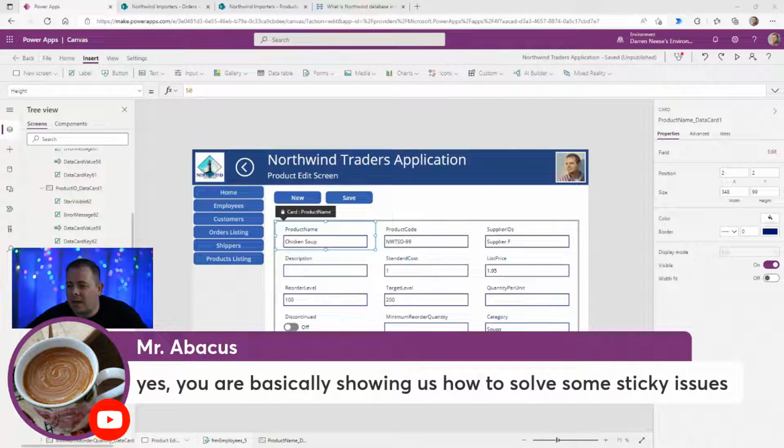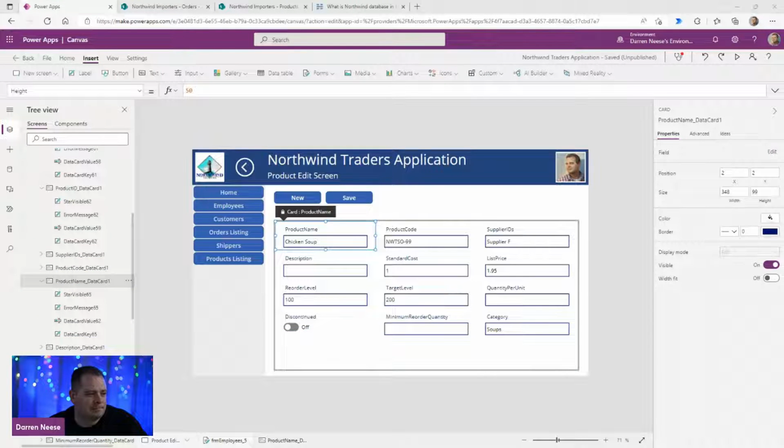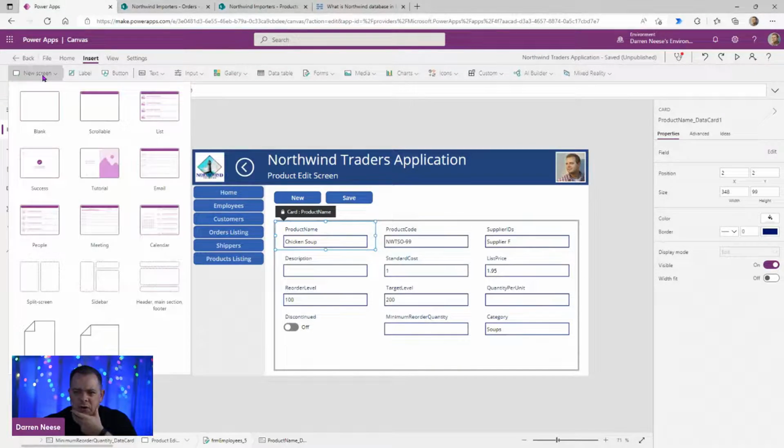Is there a way, not that I'm saying I'd want to do it, but is there a way that you can actually create a data card within your own thing as far as a container? Outside of a form? Yeah. Let me show you. Let me create a new screen.